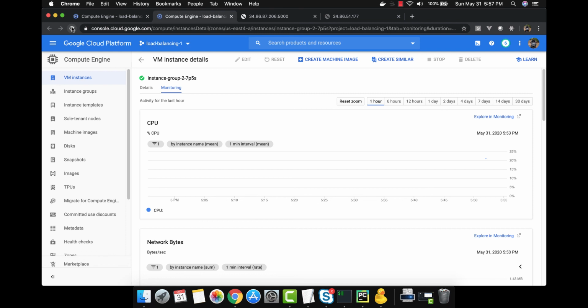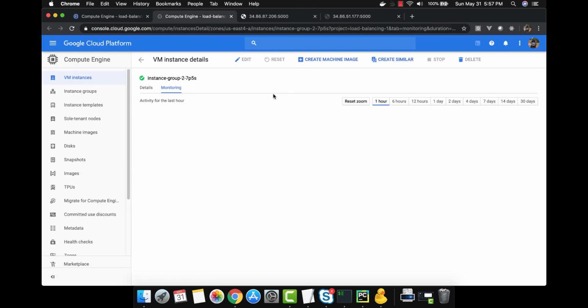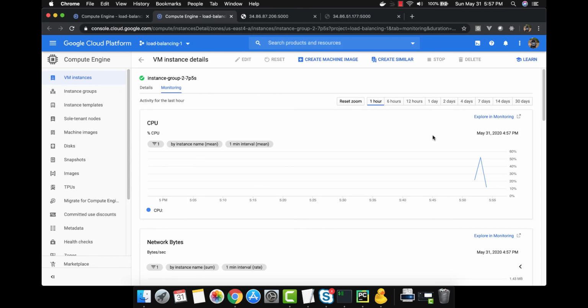So let's refresh this and see where our metrics are. Okay, perfect. So you can see both my instances are up and running. This is my original instance, this is my auto-scaled instance, and if you look at the CPU utilization, you can see that I was at around 55-51%. You know, it's not always exactly 60%, right?